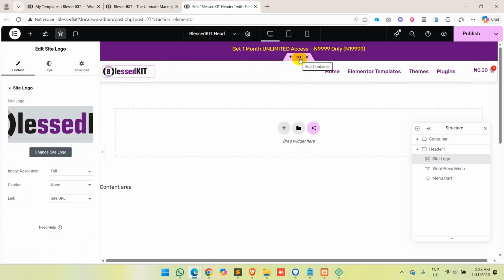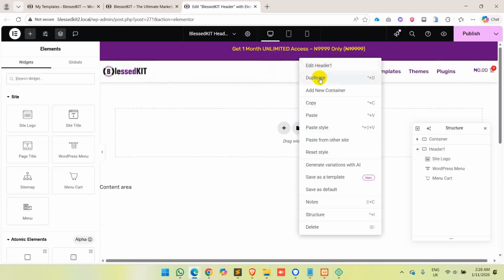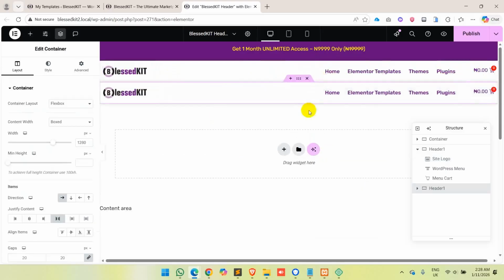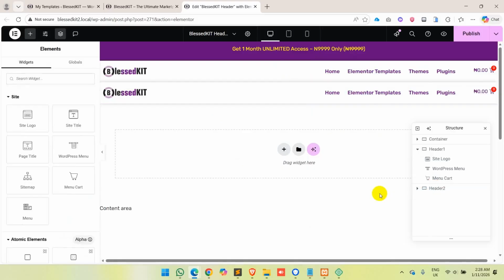So what I'm going to do is duplicate this particular header. Now I've duplicated this header. Now let me name the second one header 2, so that we'll be able to differentiate both of them.